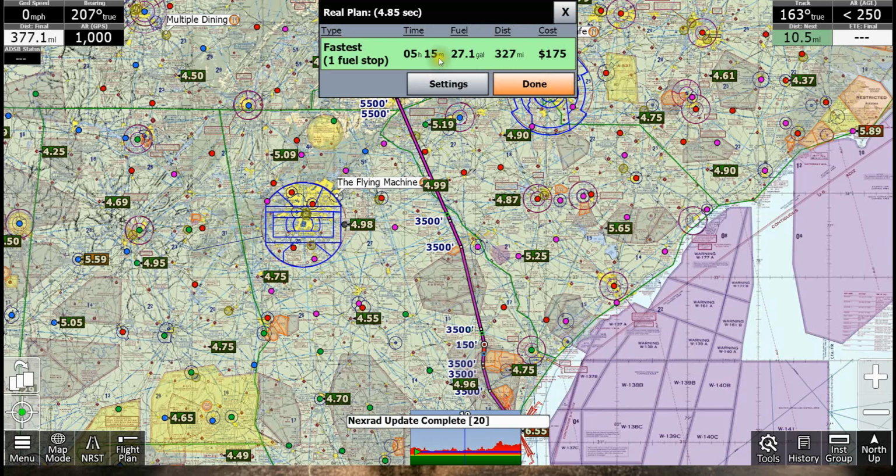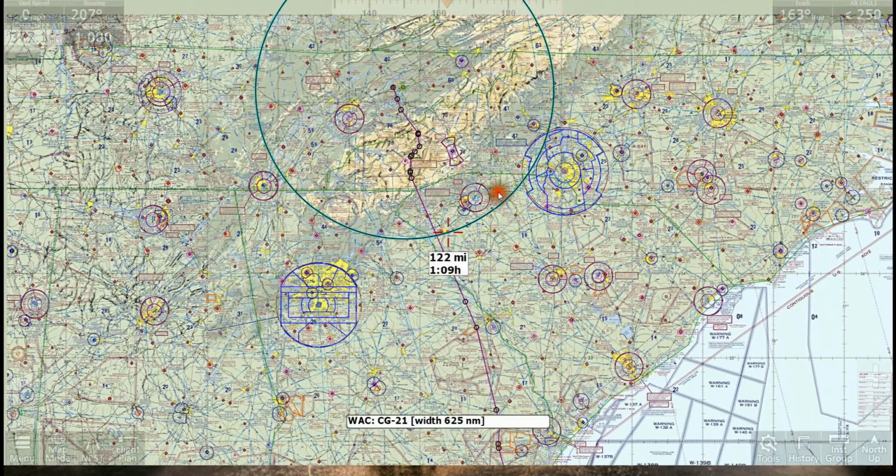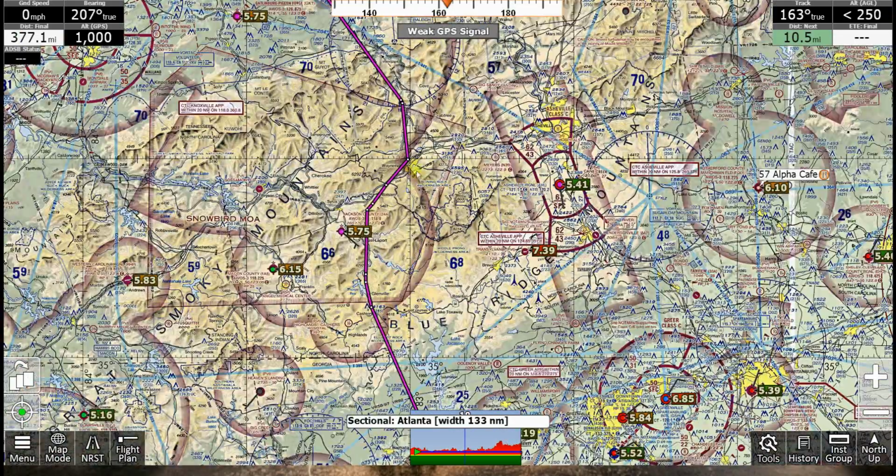And look at that. It's telling me based on all this, it's going to cost me with the fuel stop $175, 327 miles to get down there. And I'm going to burn 27.1 gallons. It's going to take me 5 hours and 15 minutes based on the winds in the morning that are forecast. And you can kind of see the route that it picked.